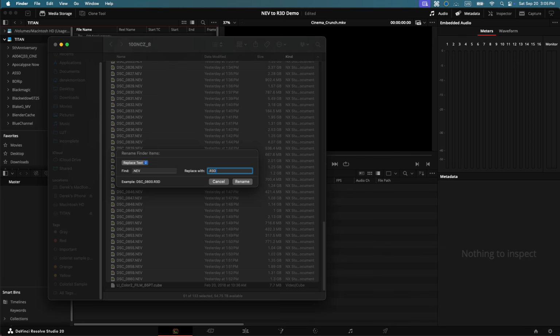So you can do the dot or not. You could just do NEV and R3D. I like to make sure that it's actually only affecting the extension and not trying to change anything else about the file name. So by doing the .nev, it's going to look specifically for those 4 characters.